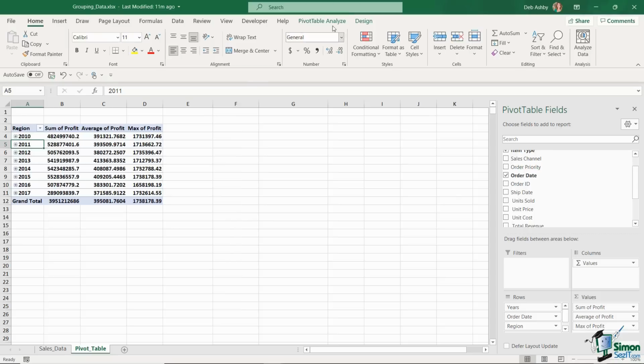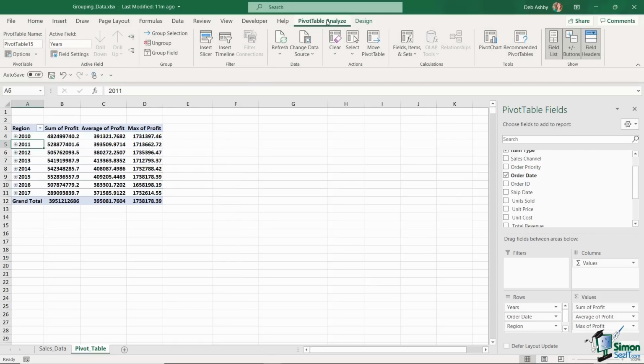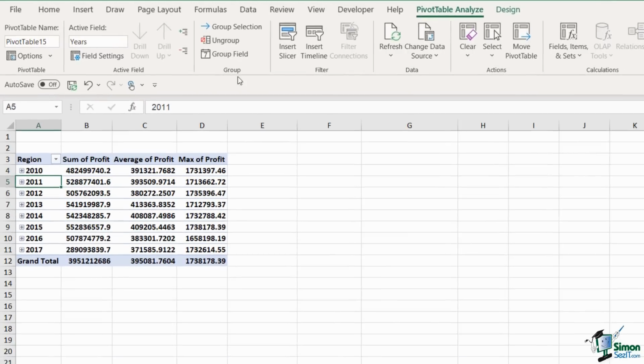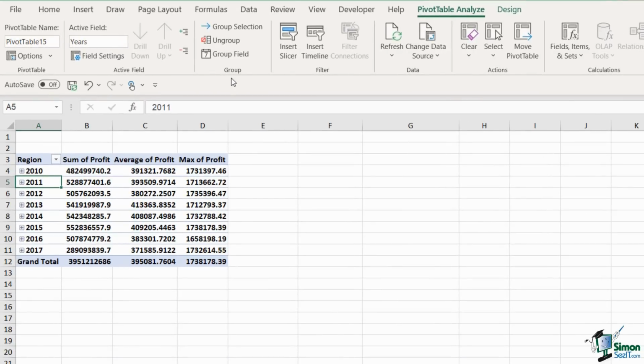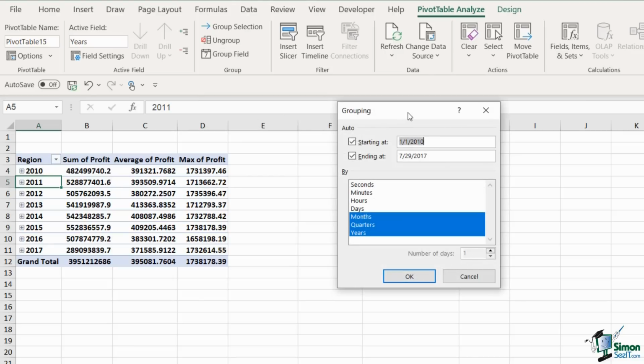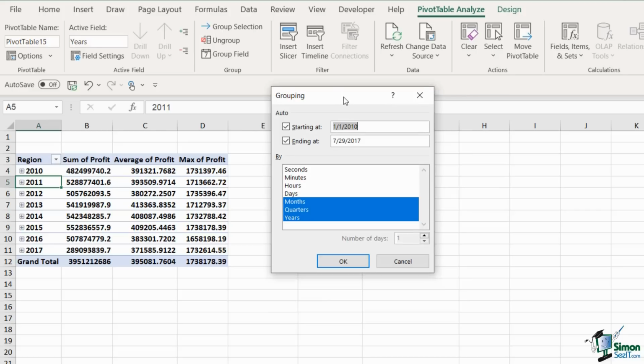Now, if I click in the pivot table and go up to the Pivot Table Analyze ribbon, you'll see that we have a group on this ribbon. And we have 3 options: group selection, ungroup, and group field. Now, if I click on Group Field, this is going to show you where that grouping comes from, where those additional fields come from. This is showing me where my data starts at.